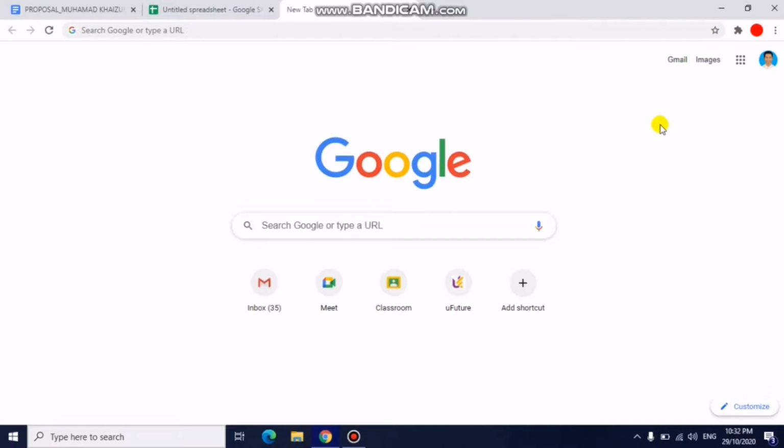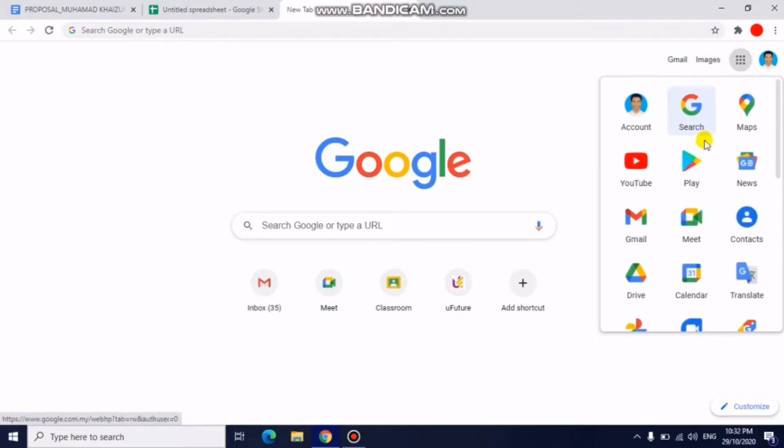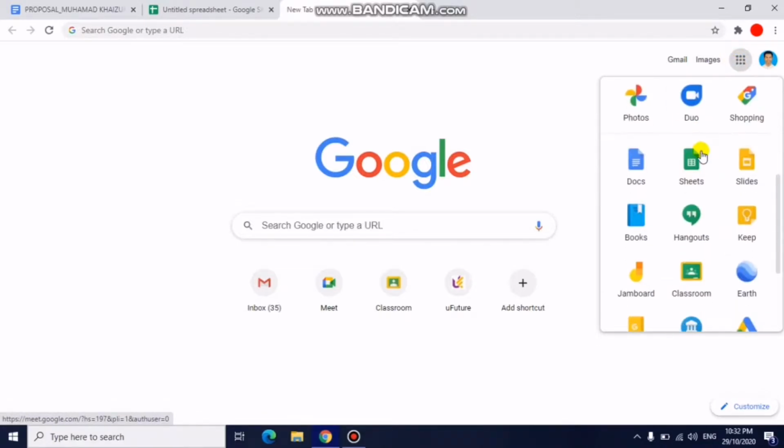So today, I would like to share with you how to use Google Sheets like a professional. Firstly, you need to open your Google Chrome and then you will see in the right corner a square dot. Click on it and scroll down until you see Sheets, Docs and Slides. Then double click on Sheets because we want to learn about spreadsheets today.